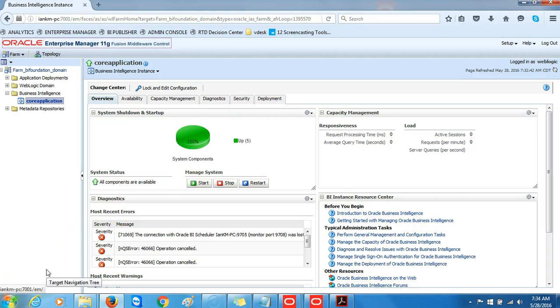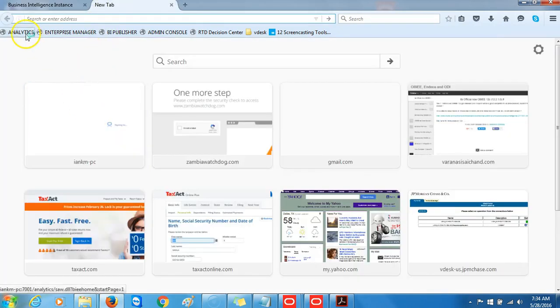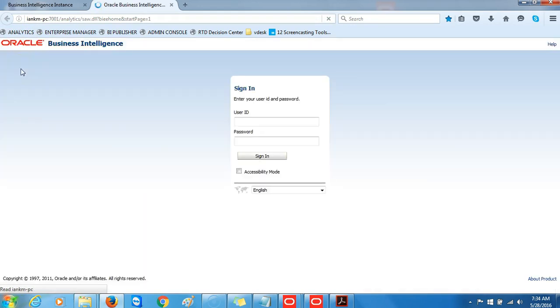Next, let's create and run an analysis. So we'll open another tab, and then we'll click on analytics. This should open a business intelligence analytics window. Then we'll click WebLogic. That's the administrative view that we've been using throughout this lab. And we'll click sign in.